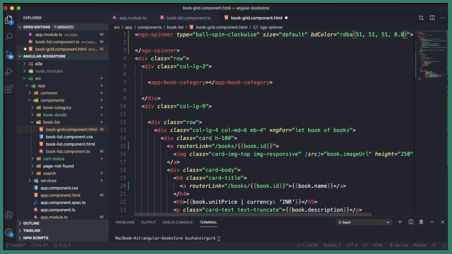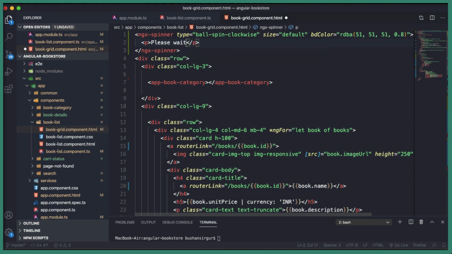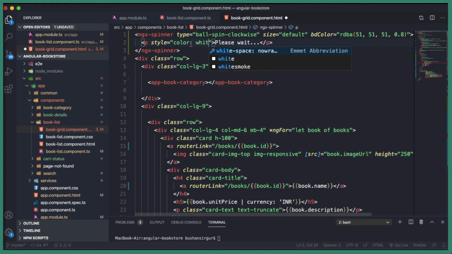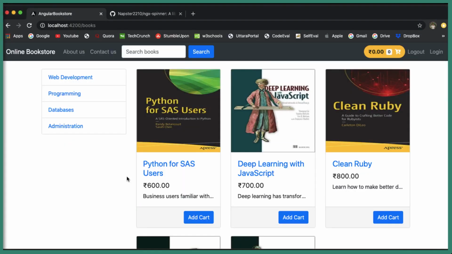Within the ngx-spinner, we are going to add a paragraph: Please wait. You can add any static text you want. I'm going to add a style, and I'll set the color to white. So let's save this, and if you take a look at the browser, if you go to our Angular application, let's actually reload the application.